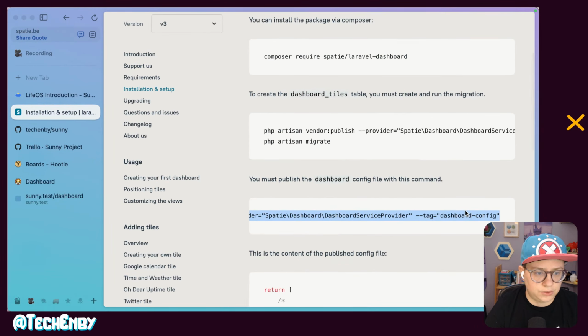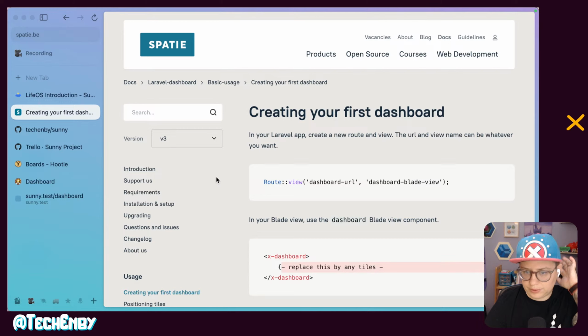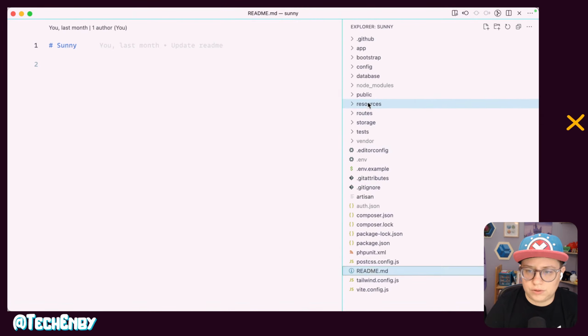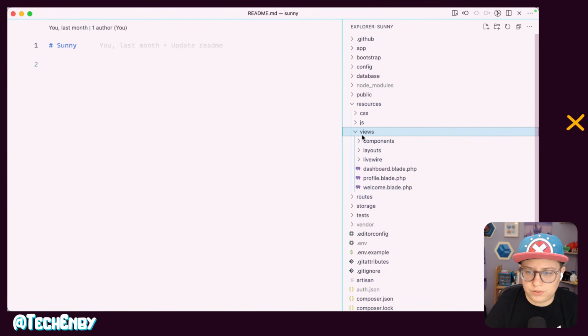So now let's go to creating your first dashboard. In your Laravel app, create a new route and view. The URL and view name can be whatever you want. So let's go resources, views, let's say log pose.blade.php.